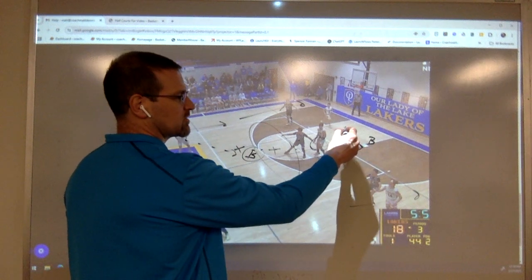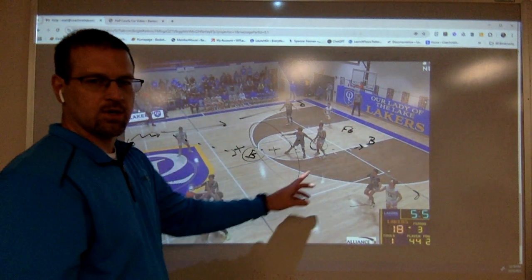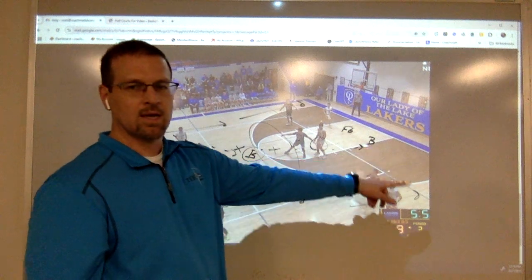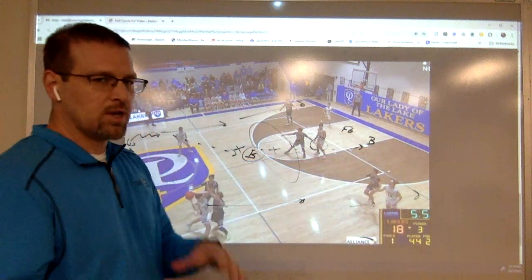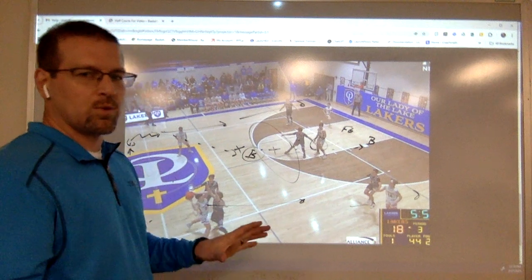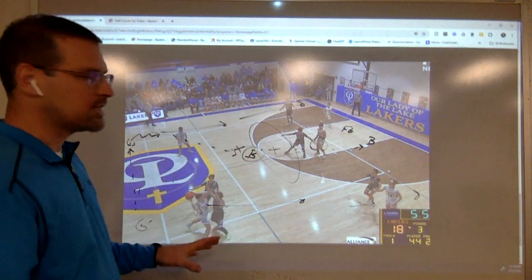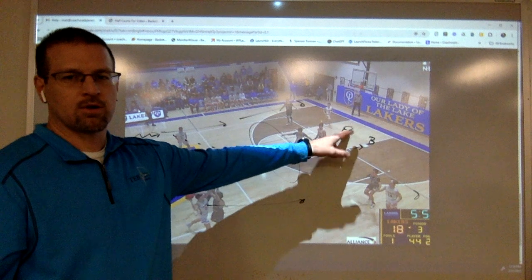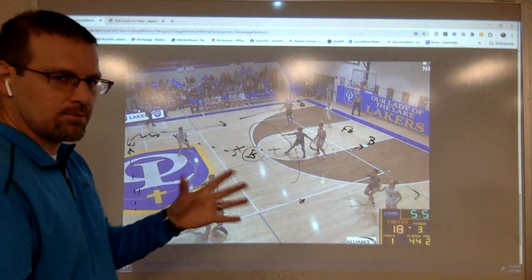That'll keep this fast guard honest right there because they've got to pay attention to the big. They can't get out to the corners as fast. So all stuff that if you get some film on them, watch to see if they played a big down here and how that fast guard got there.